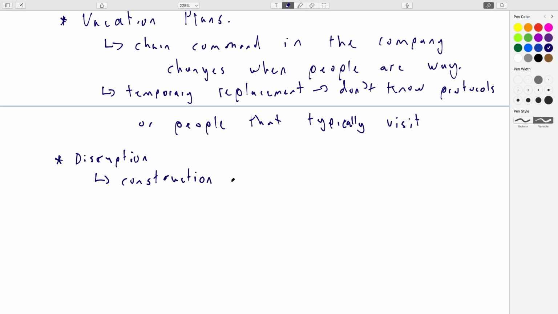You can also create temporary disruptions, like pull the fire alarm or something like that. These don't tend to work as well, but.